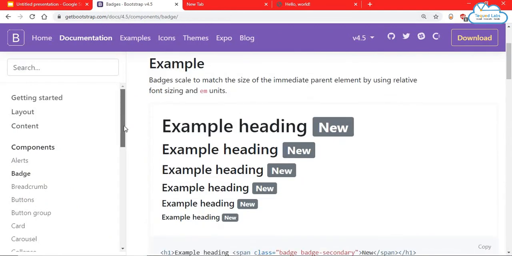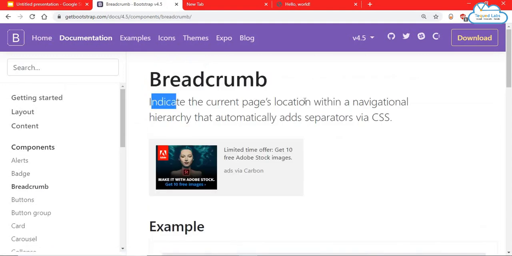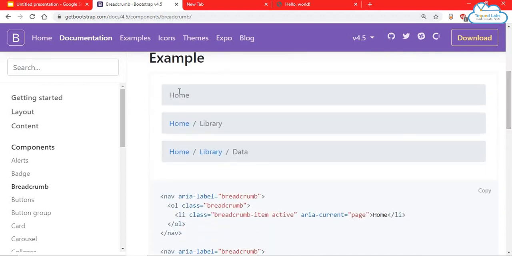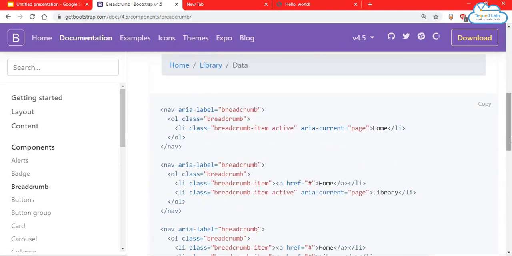So next thing which we are going to learn about is the breadcrumb. Now what is the breadcrumb? It indicates the current page location within a navigational hierarchy and automatically adds separators via CSS. It is like a long bar where you can find different options if you give them here like this, right? So how do we exactly do it? Everything is already available here. You don't have to go and see the website, and you don't have to code, right? So you just have to copy it.